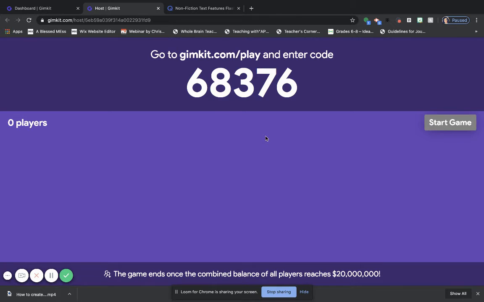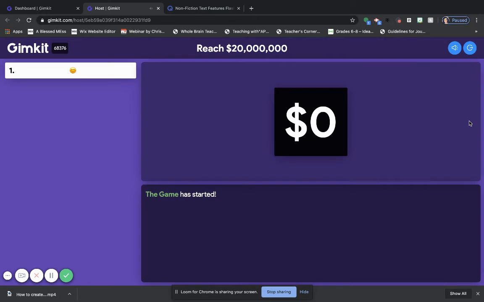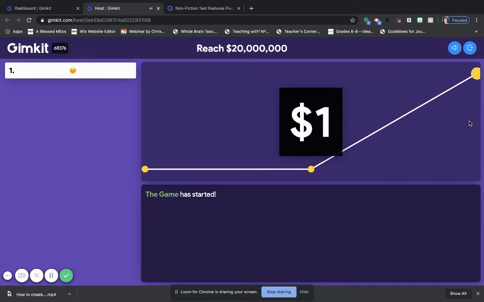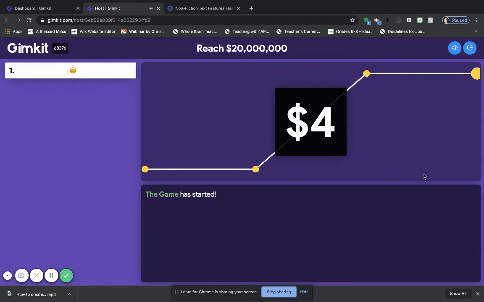So I've joined the game, and I will just make my name an emoji. So now I've popped up, and now you, the teacher, can start the game. So you can hear our music. And now I'm going to play my game. And so now you can see my progress. And so students earn more money based on the questions they answer consecutively correctly.